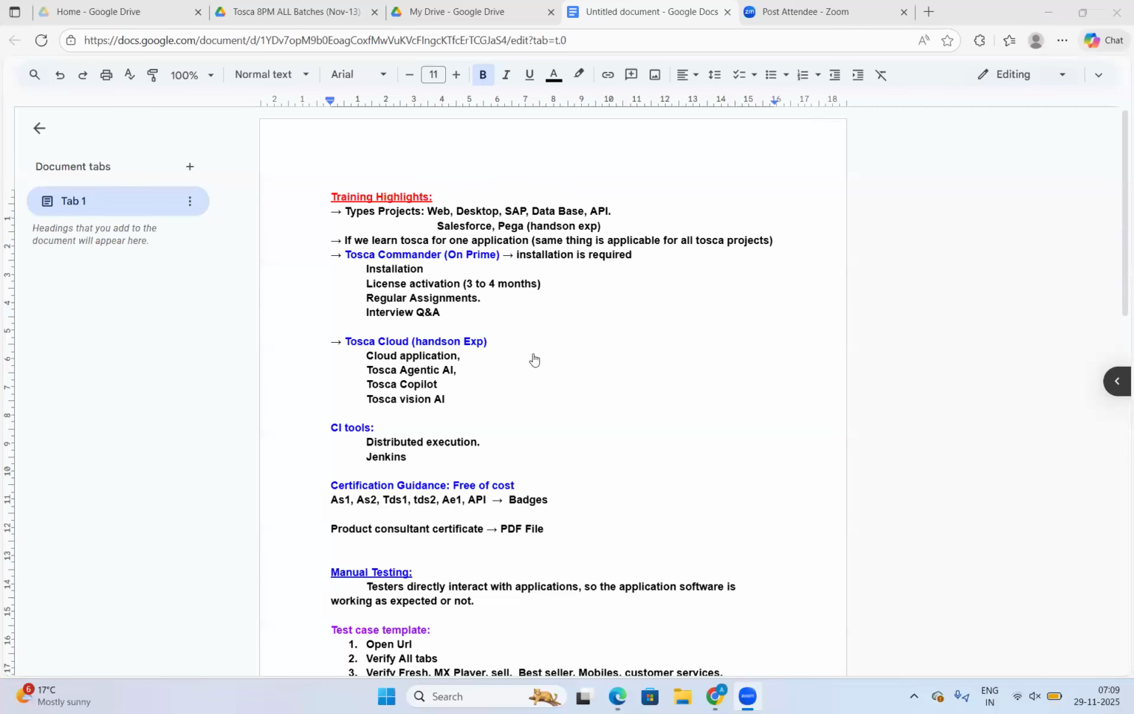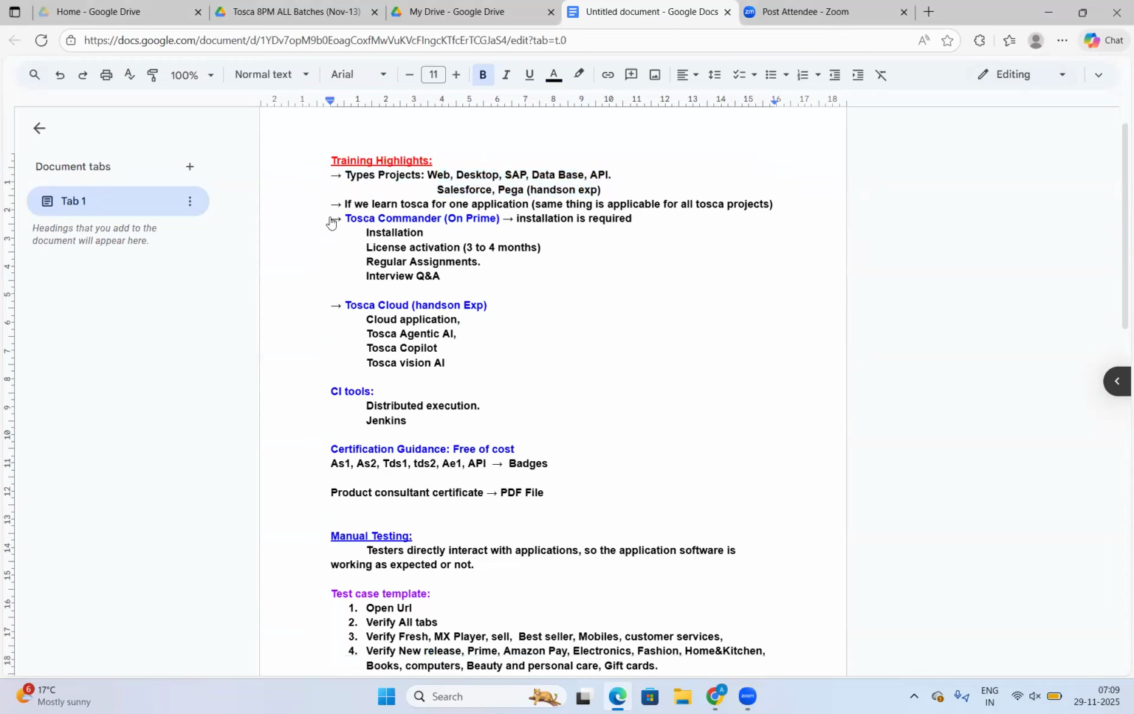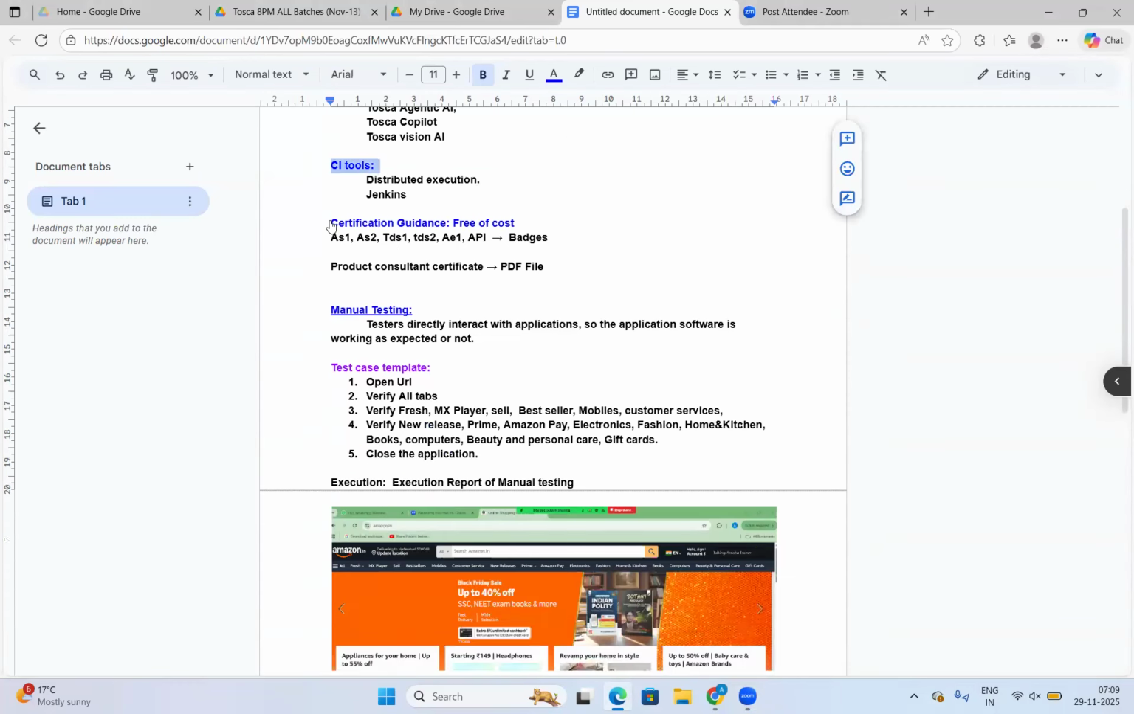Okay. So, the training highlights I already discussed yesterday. These are the projects we are going to cover as part of this training. And coming back to here, the Tosca Commander. What is Tosca Commander and what is Tosca Cloud? Why are these two things very important in real time? I'll explain that. And CI/CD tools, and what certification programs are conducted in our training course.